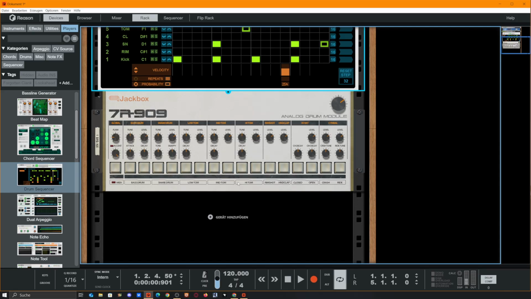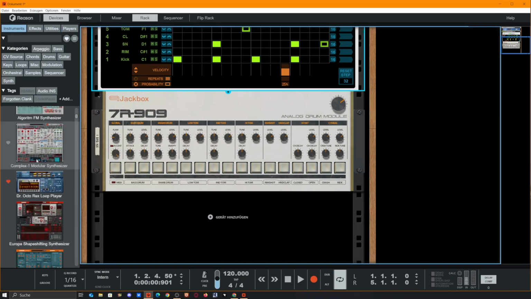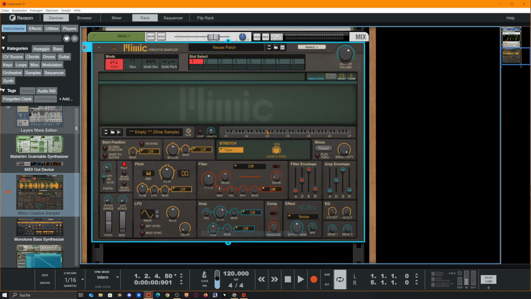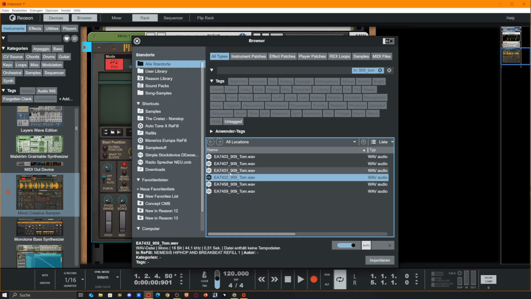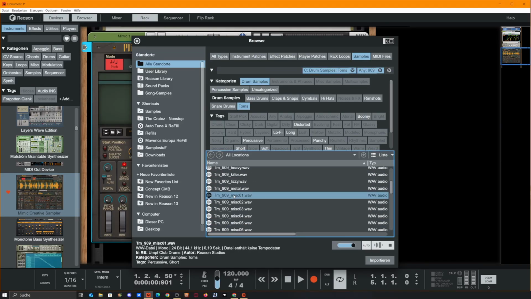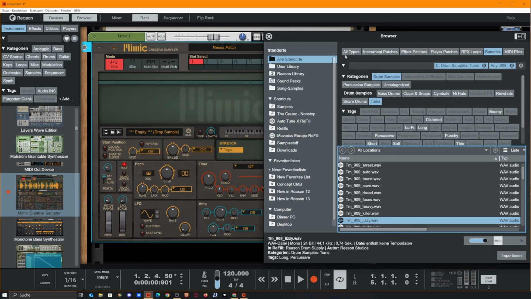Now let's come to the fun part, because the 909 is only a drum sequencer or a drum sampler. We have a problem finding melodies because there's no long content we could sample off. Let's try some moves here. So we could use Mimic, reset that patch and open up some of the 909 samples in here. This should be okay. So we drag this into our Mimic sampler.